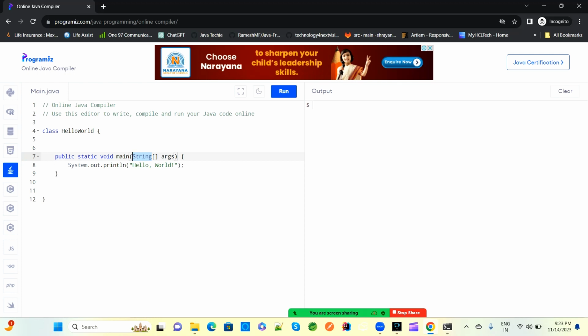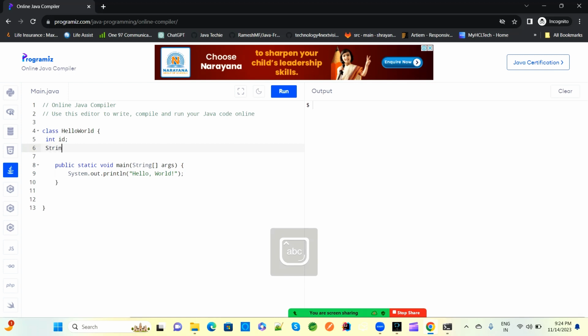Anyone will ask, what is a class, what is an attribute? Here you can declare an attribute if required. This is a simple Java program. Here we have a main method and we just print hello world. But if you want a string type, like int id or String salary, like that we can add multiple attributes in the same class or maybe a different class.